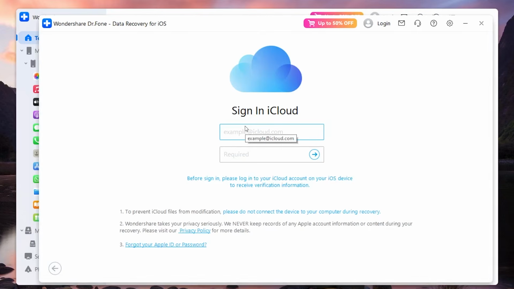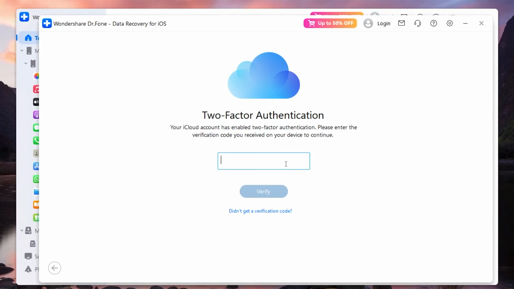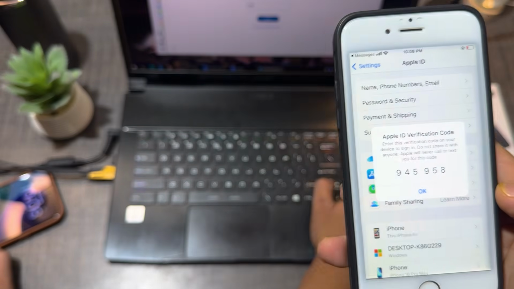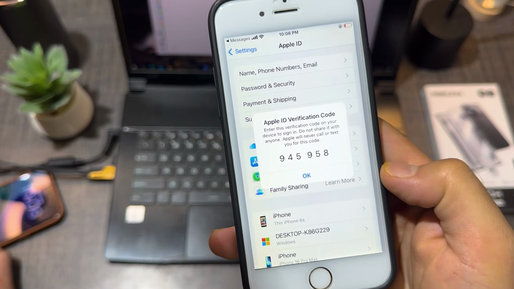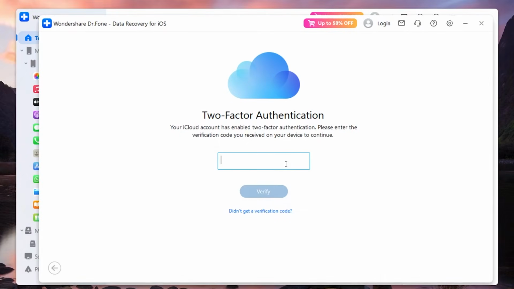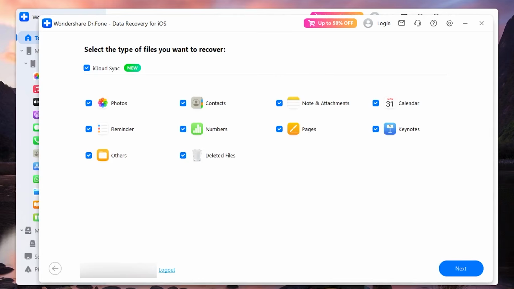The software will now ask you to sign in to the Apple account connected to your iCloud data. Enter your Apple account email address and password. After signing in, Apple may ask for two-factor authentication. A verification code may appear on your trusted iPhone, or it may be sent to your trusted phone number. Enter that verification code inside Dr.Fone to continue. Once your account is verified, the software will show the available data types.